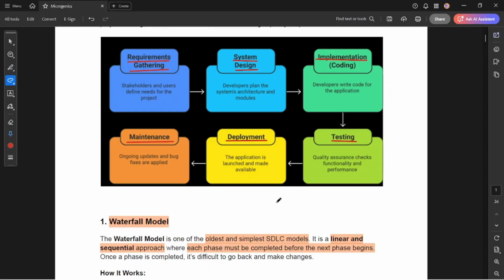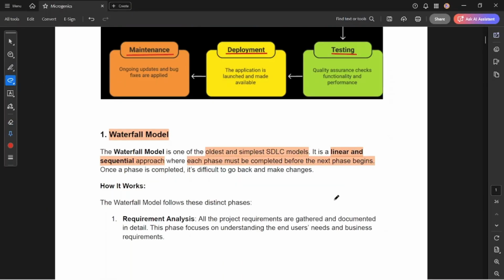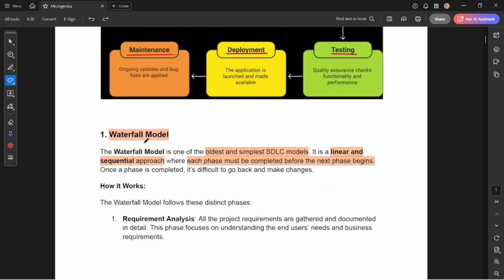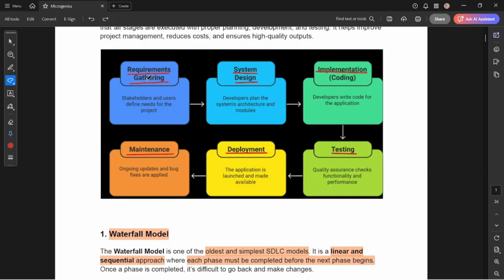So how does a waterfall happen? It keeps on going like this. If water comes down, we can't go back. The same thing happens with the waterfall model. In the first phase, we gather all the requirements which are necessary. Then after that, we go to the system design part. Once we enter the system design part, we can't come back to requirement gathering.